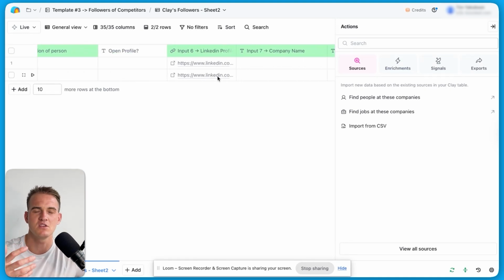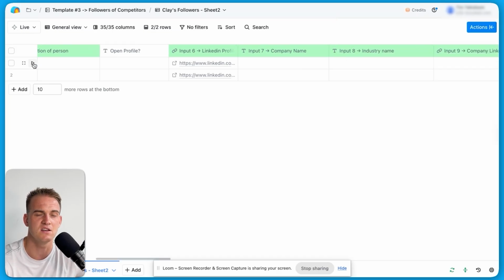And only after you can see the data here, only then after that, you can just click on the play button here to start running the rows, just to make sure that 1 row, 2 rows work absolutely fine before running the rest of the Clay table.